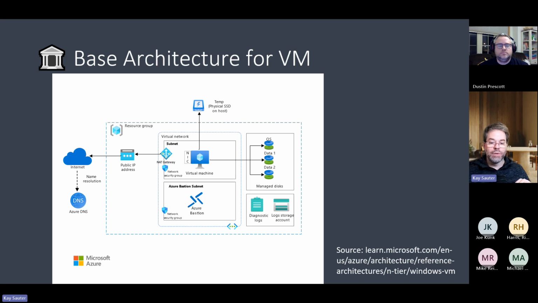Then you have the disk for each virtual machine. Those are separate objects you can have, and you can also have a log storage account and diagnostic logs. And then you can also get out via a public IP address. That's the basic architecture for a VM. We will also see this a bit later when we deploy it with PowerShell, that we have to take care of those things.